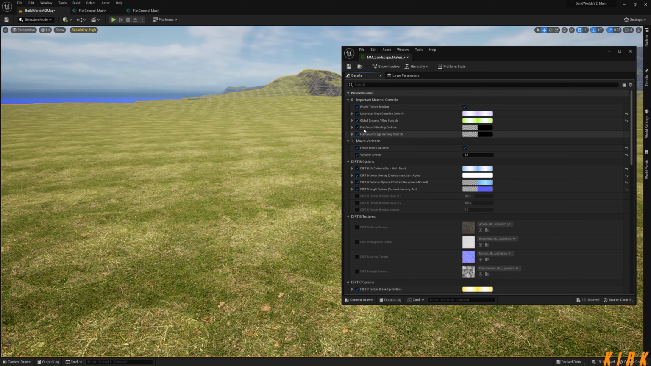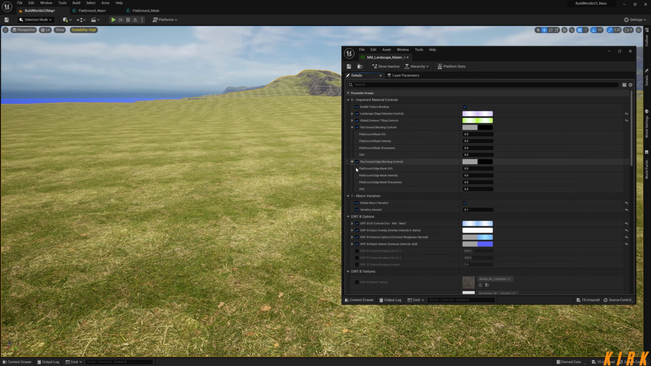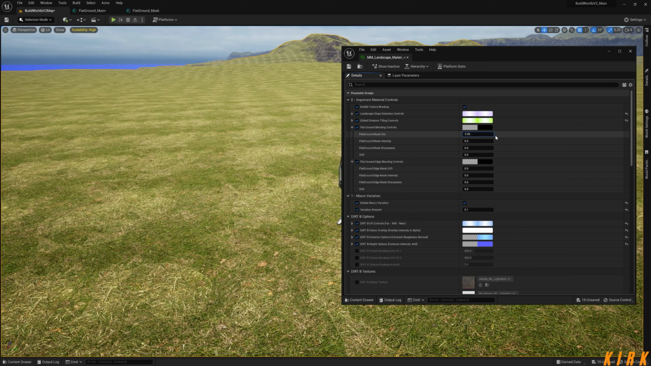So you can see here at the bottom of this group, import material controls, I've got flat ground blending controls and flat ground edge blending controls. If I go ahead and open these two up like so, the flat ground blending controls, you can see that the dirt layer is gone, but if I set this to 0.0026, you'll see nothing still happens, but I do know that's the right UV scale as we set that value last week.